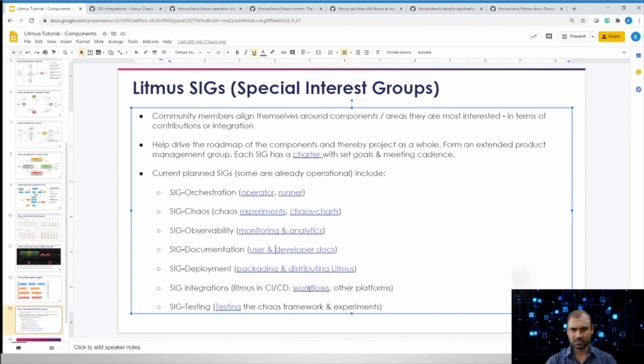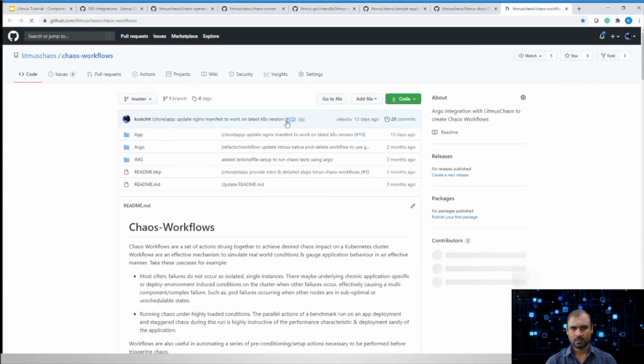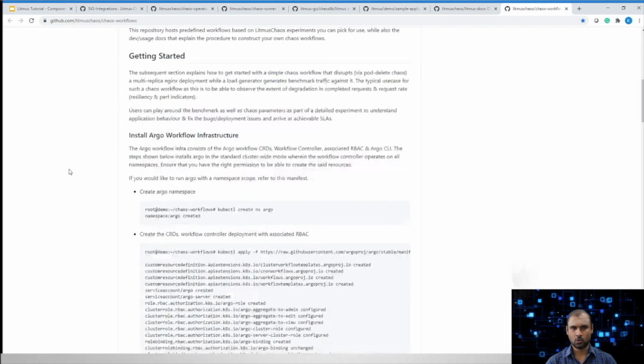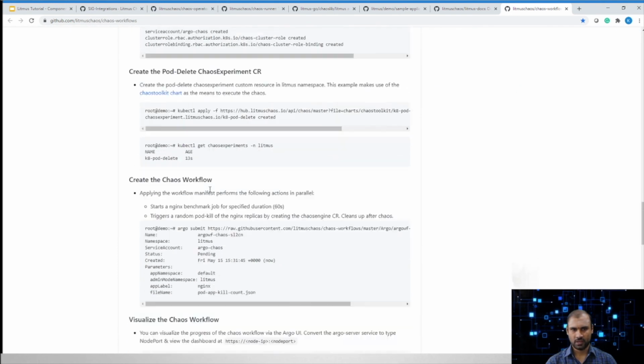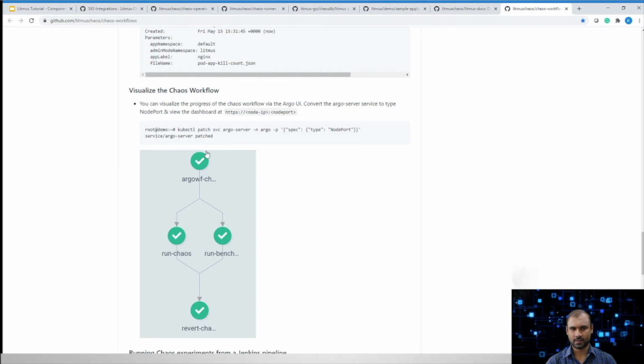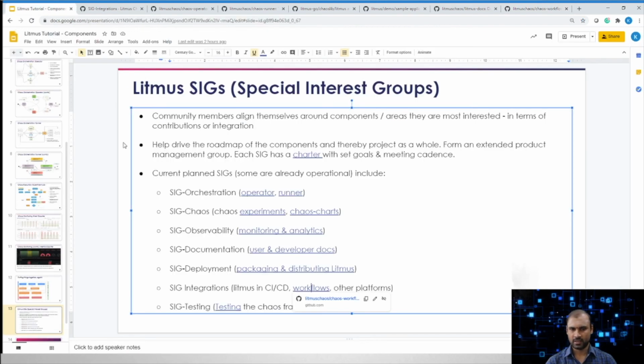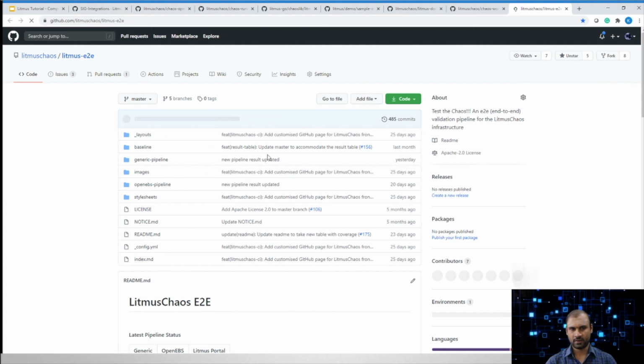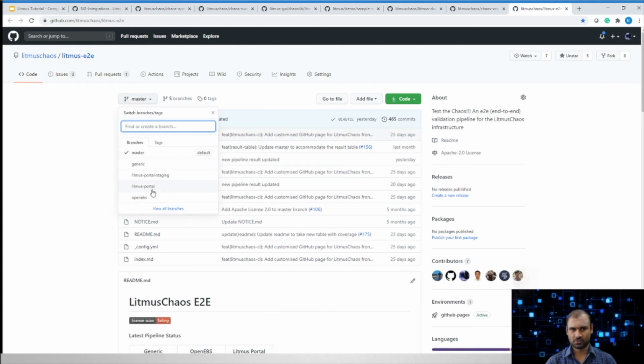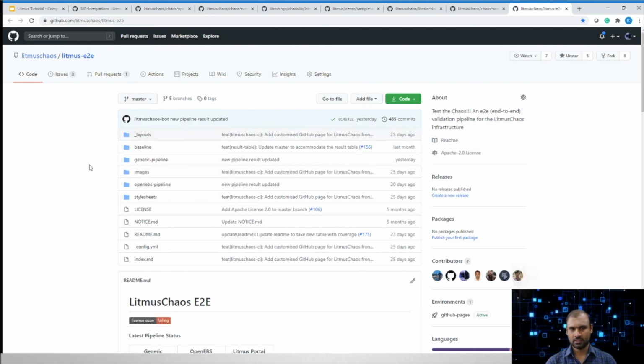The SIG integrations has several repositories. I'm going to show one, the chaos workflows, which run Argo workflows with chaos. We are going to talk about how this can be done, or how workflows can create chaos, in another episode. And the SIG testing consists of the Litmus E2E repository, where you have several branches which talk about the different pipelines available within Litmus for different categories of experiments.